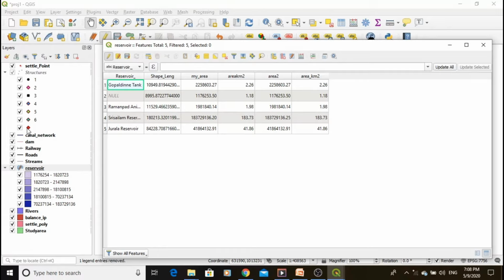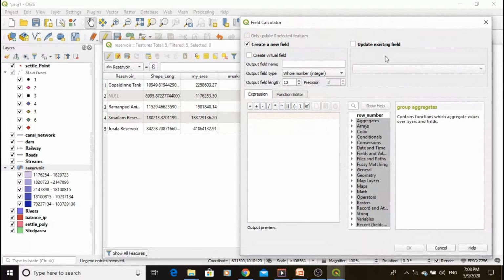Now the third step is you have to create a new field, a new column, and assign the particular data type you want to store in that column. Then you have to use this open field calculator. Check update existing field, select the proper column you want to update, and give the proper variable. The variable should come here, and then finally press OK. So these are the steps to calculate the area and length.